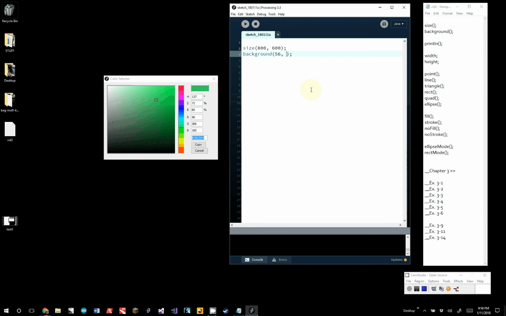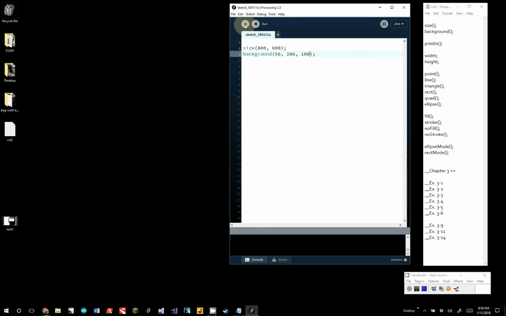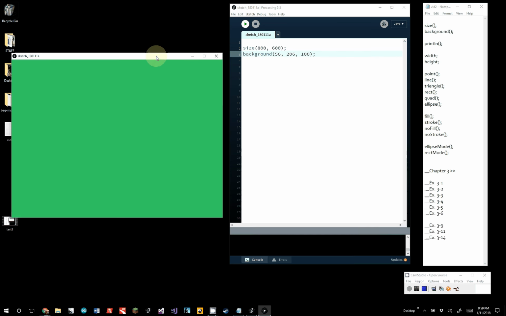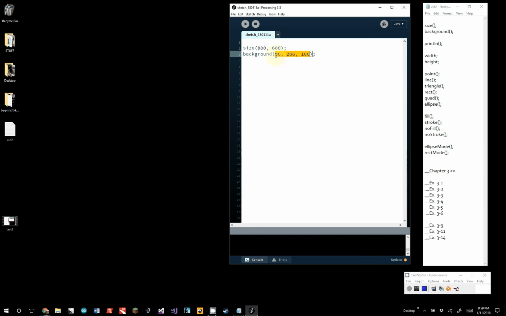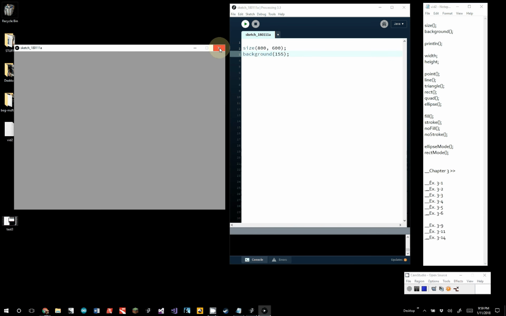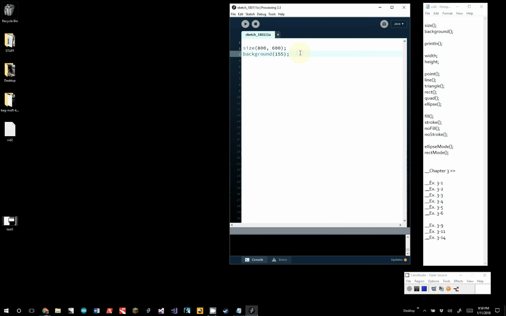56, 206, 100. I'm going to close that out. I'm going to run this, and there we go. Now Newport is going to go into a lot more about color, so all I really wanted to do is just explain to you a little bit more about parameters. I'm going to set this right now to 155, which is a grayish color, and move on to the next thing.